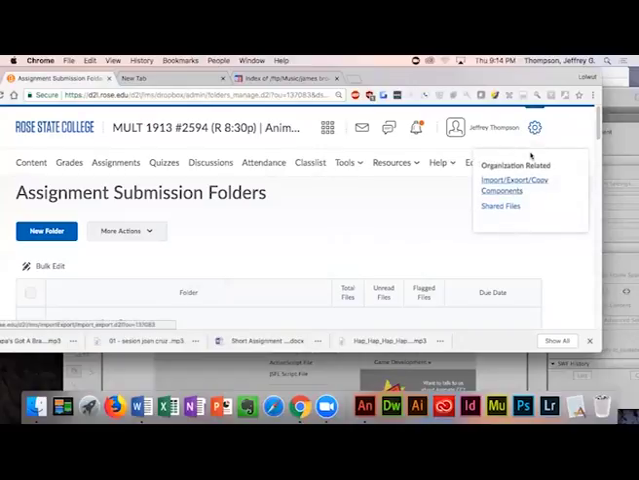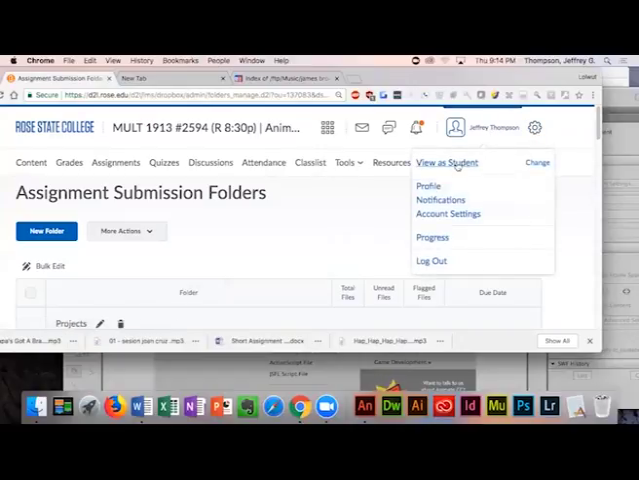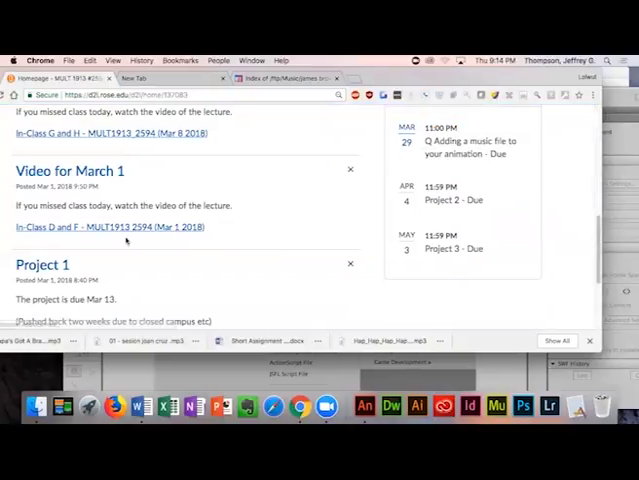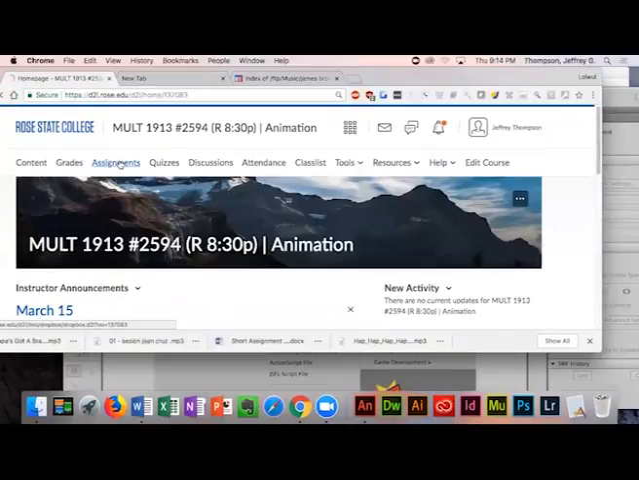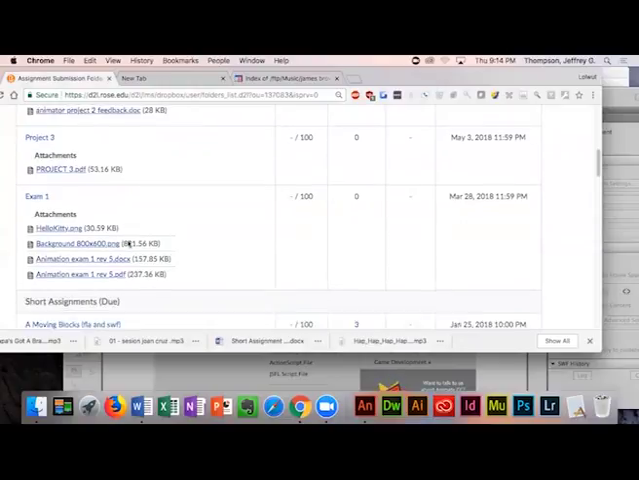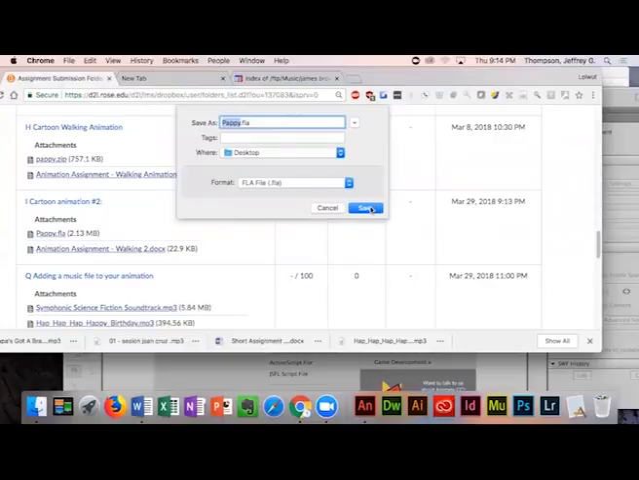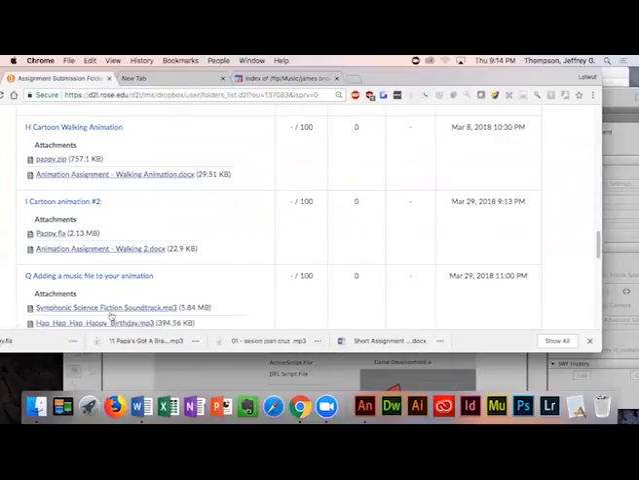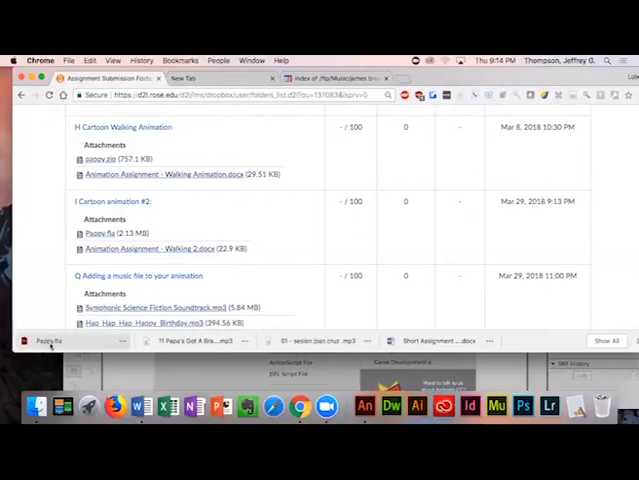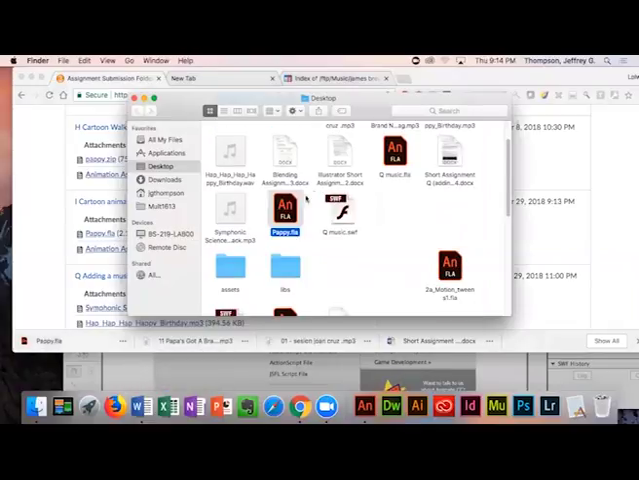So refresh your Dropbox if you need to. Come down, grab the assignments, go down to I, and grab pappy.fla. You don't need that if you already have your own. But if it takes you any time at all to find your own, that's a faster way to get it. So now I have my file, pappy.fla. I'm going to show it in Finder and then open it.